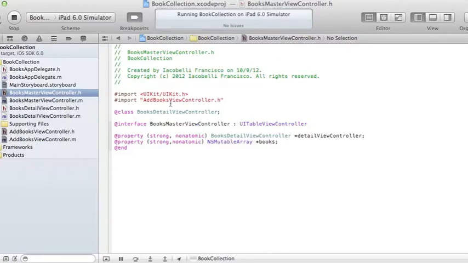So now I need to tell this thing to actually implement that protocol. After the parent classes, I'll just put angle brackets and I'll say add books view controller delegate, one protocol. So the books master view controller implements the add books view controller delegate. What does that mean? Well, it means that I'll have to implement the methods in this delegate. We'll come back to this in a second, but I want you to get the structure right.